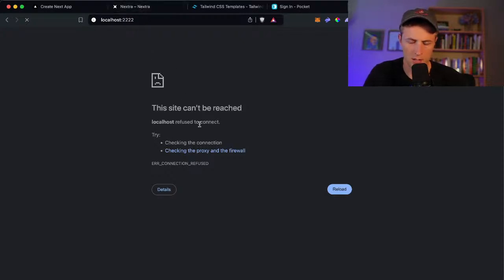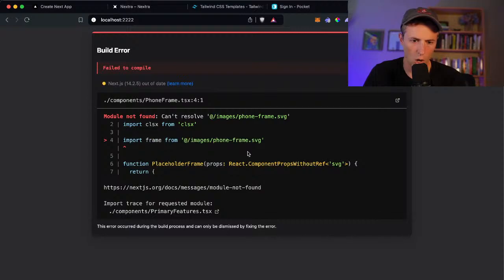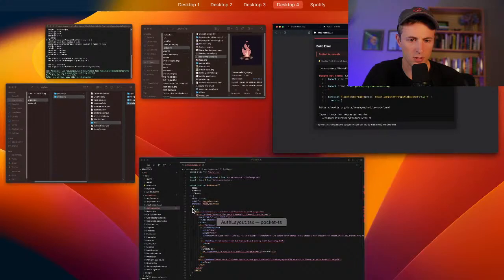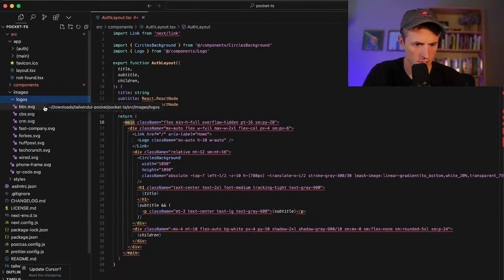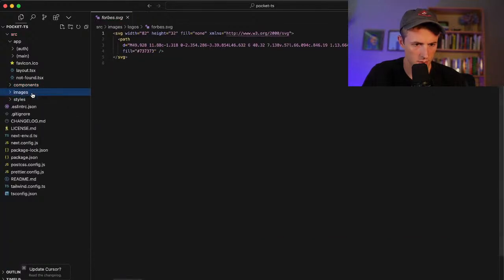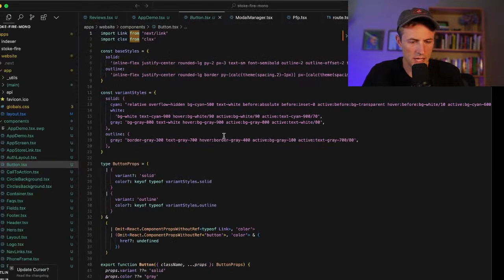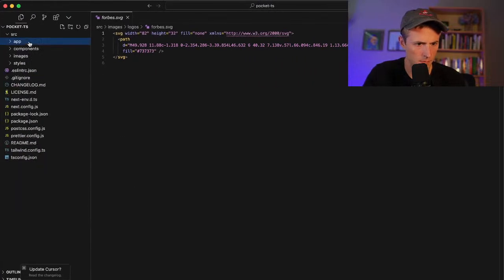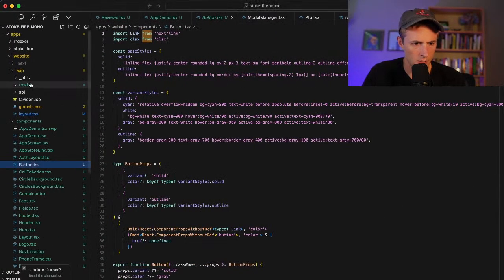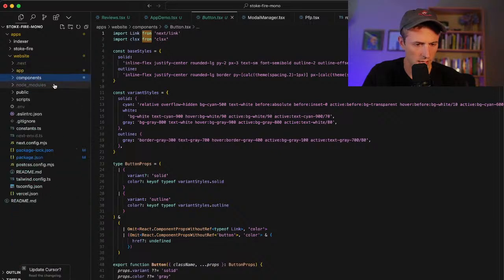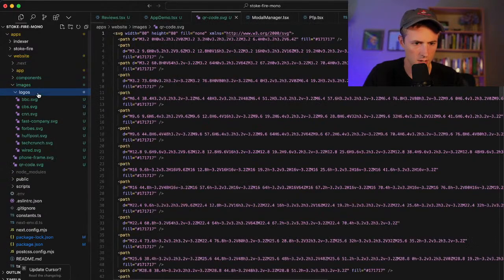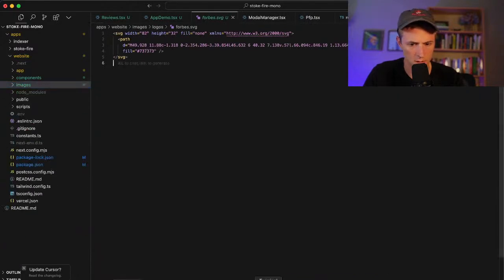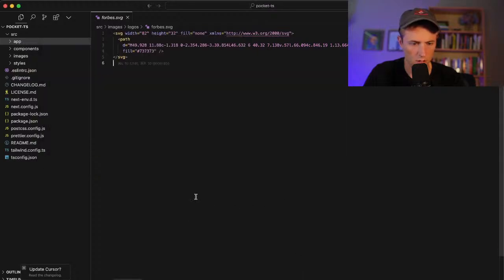And is it? Oh. We need images. So they're all under images. Let's copy that. We don't have anything like that currently, I don't think. So yeah, we can just copy that. We have images now. That should work.